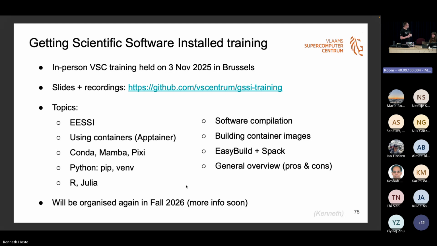We covered many of the topics that we've covered here as well, but also additional ones like using containers, building container images, more in depth on using Conda and the caveats you need to take into account on an HPC system. Some stuff on installing R packages and Julia packages as well. And then also a general overview of what to be aware of with each of these tools. All of this was recorded, and the slides are available as well. If this is something you're struggling with, I highly recommend taking a look at all of this and seeing if it helps you. We're planning to organize this session again in fall of this year, probably October, I think.